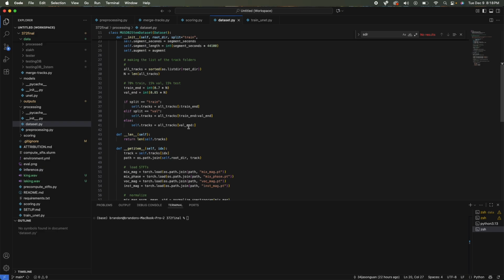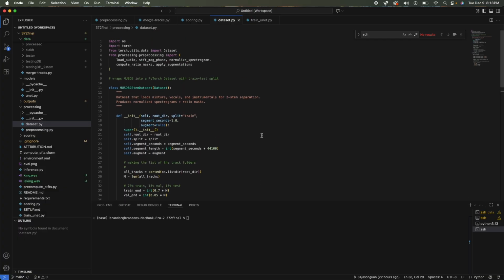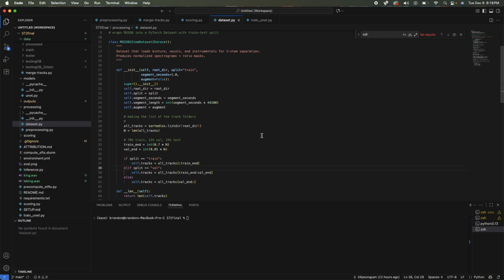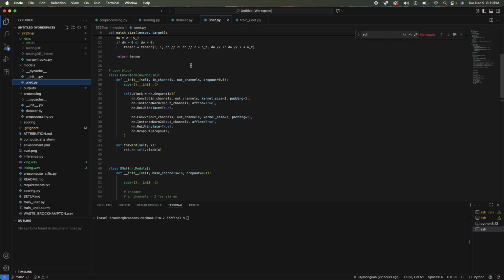It also loads pre-computed spectrogram files, and those are produced during the preprocessing. So why is this important? The dataset ensures that every training example has the normalized input spectrogram, ground truth vocal mask, ground truth instrumental mask, and the mixture's phase. So this dataset module connects the preprocessing to the model training. Next, we're going to look at the UNet architecture.